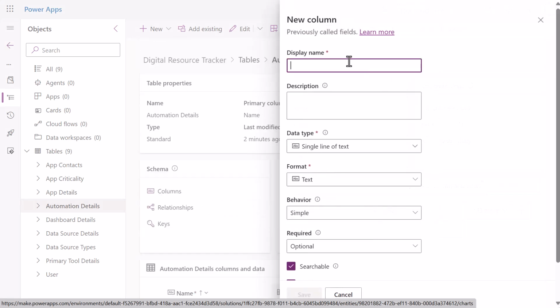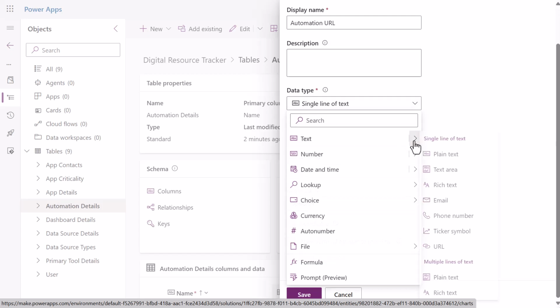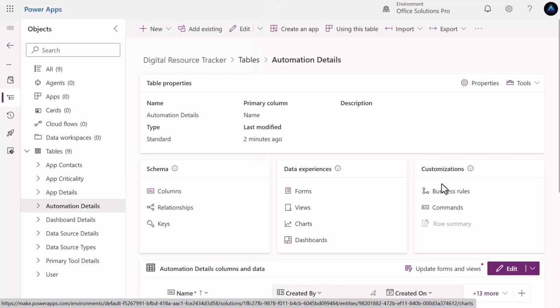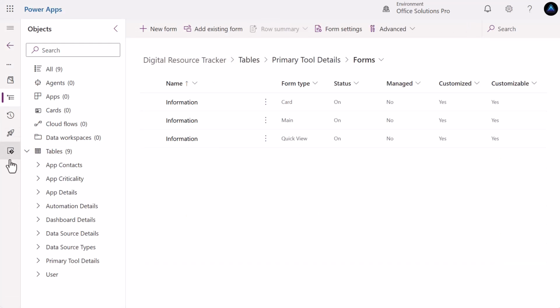And then we'll do an automation URL, so we have a direct link in order to get to this item. So that'll be a text, URL, and save. All right, let's go back to tables here. Now we've got basically all of our core table structure built.